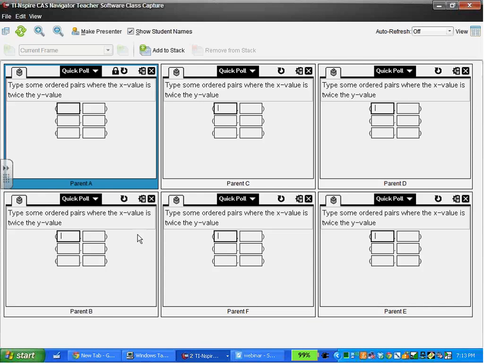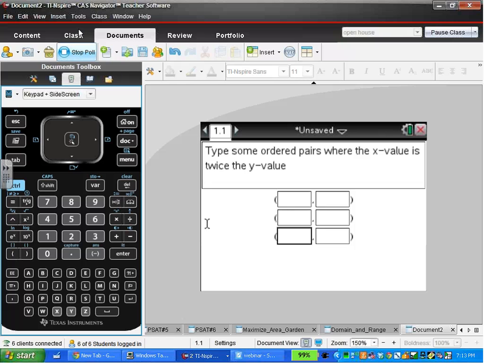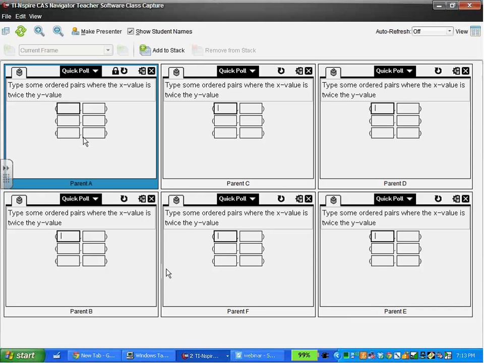So I'm going to show you their scratch pads, because I think I did this. And let me just stop that quick poll. Here we go. I'm going to show you the scratch pad for the students.